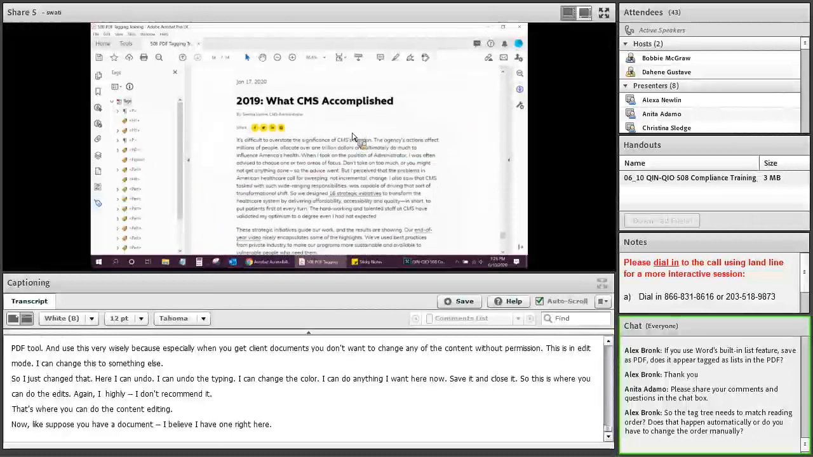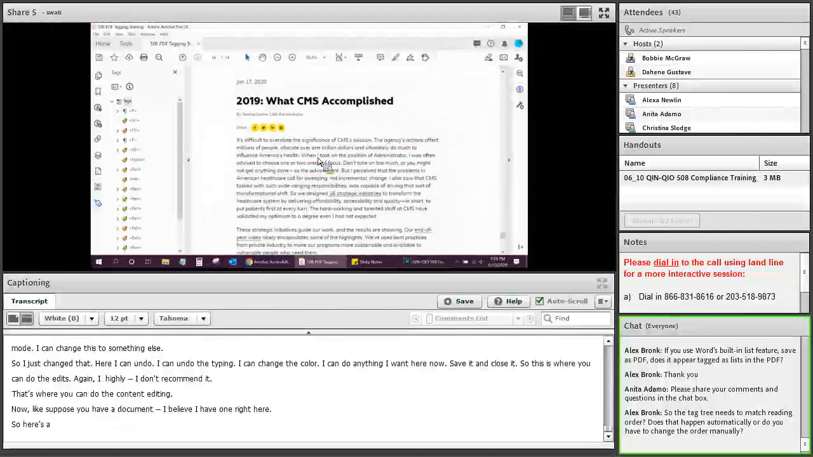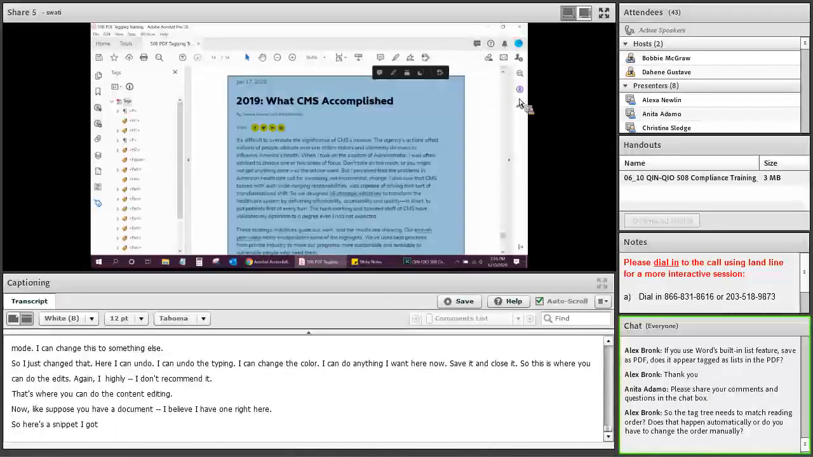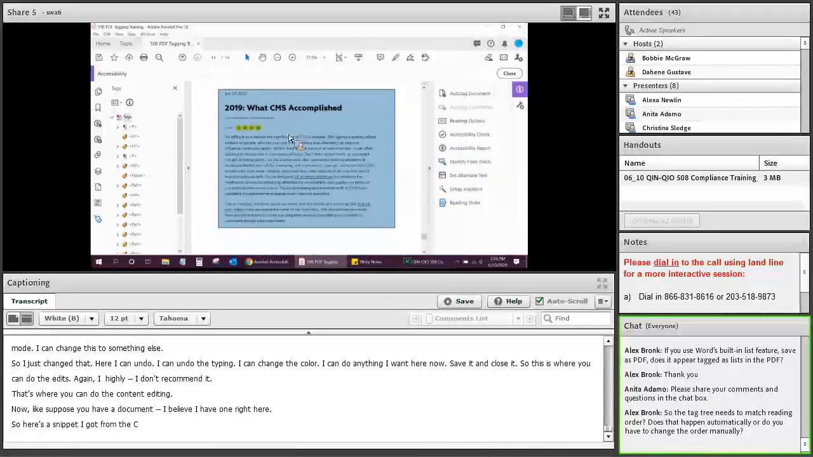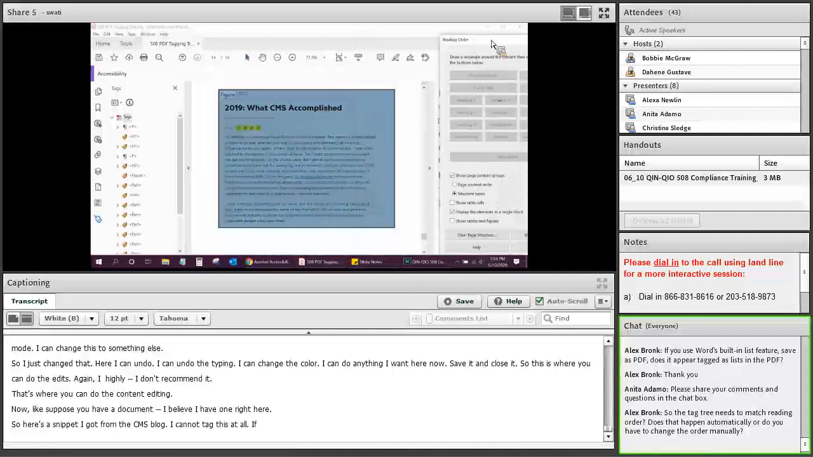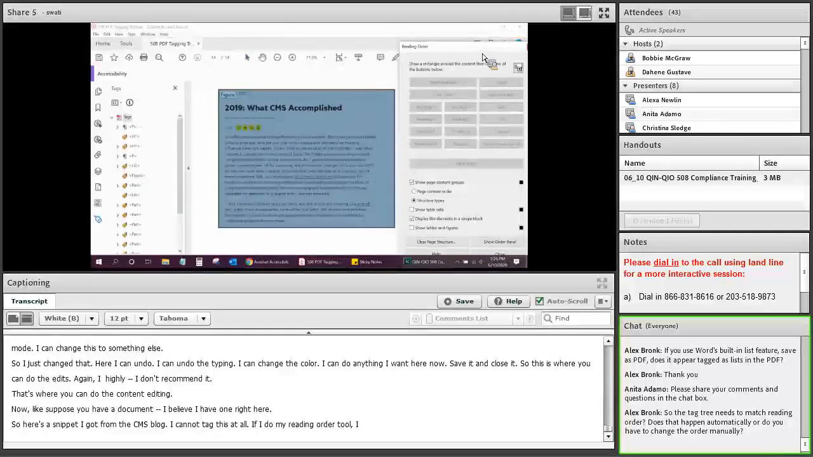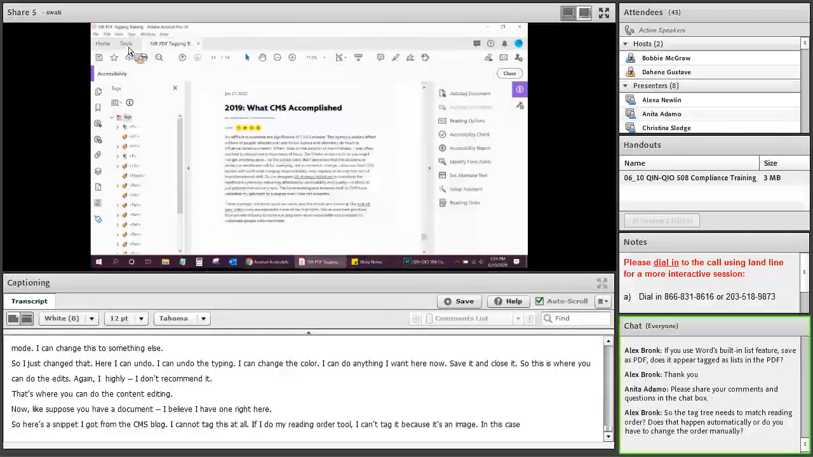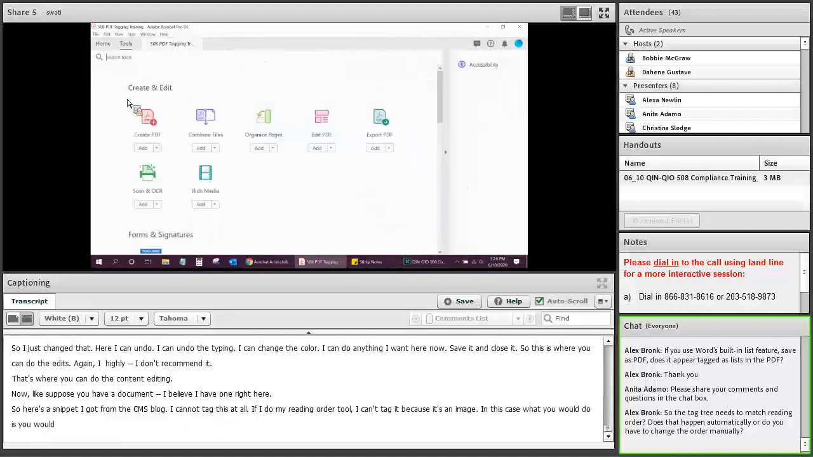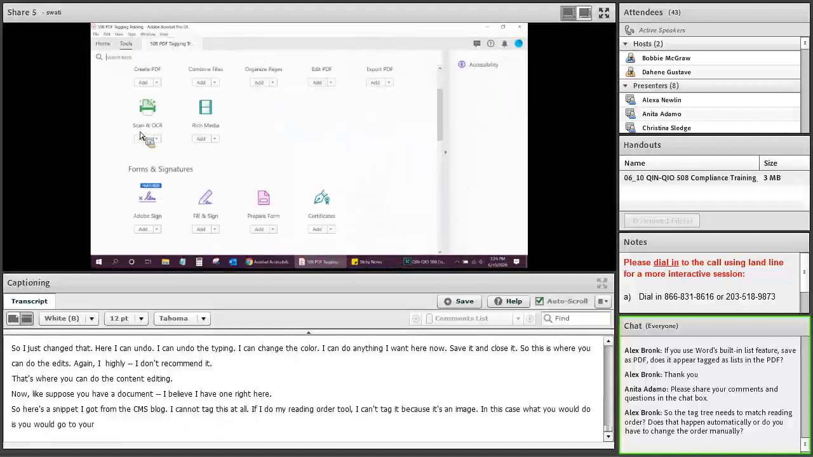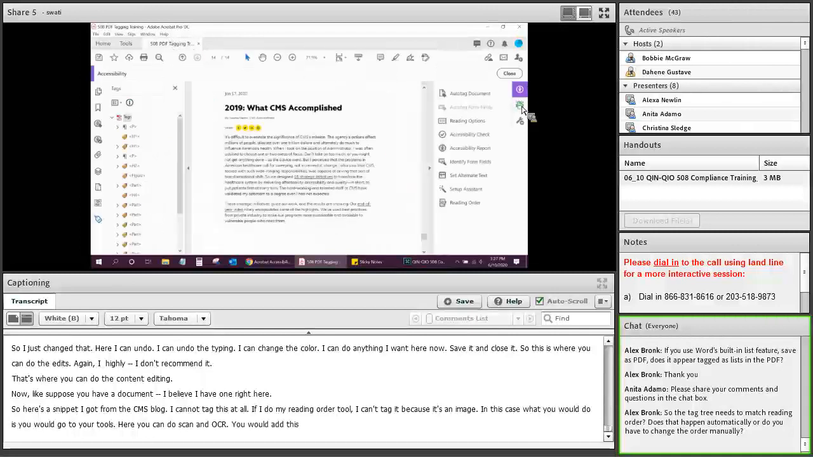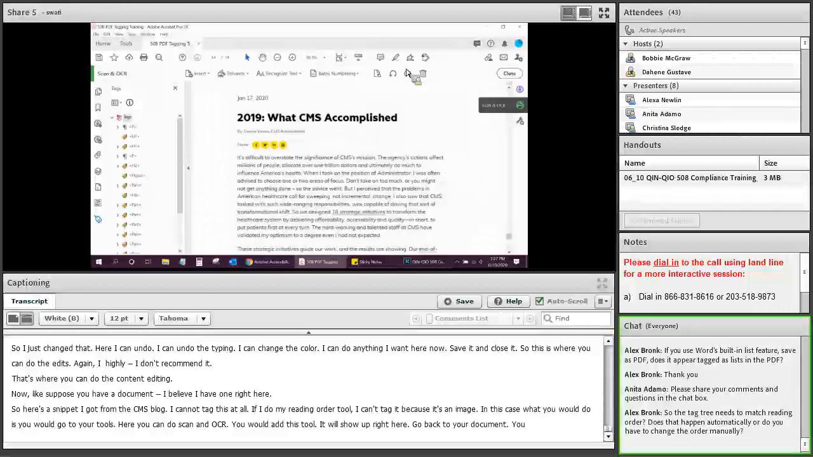So here's a snippet I got from the CMS blog. I cannot tag this at all. So if I do my reading order tool, I see it right here. I can't tag it because it's an image. So in this case, what you would do is you would go to your tools, and here you can do scan and OCR. Okay, so you would add this tool. It'll show up right here. Go back to your document, and you click on scan and OCR.